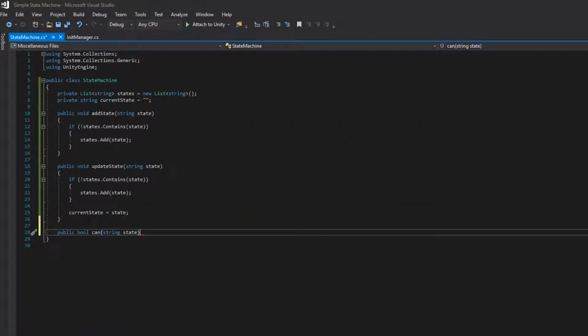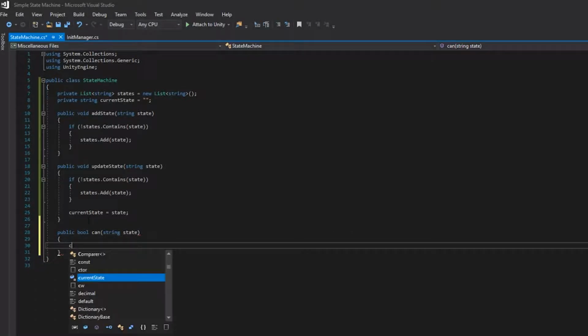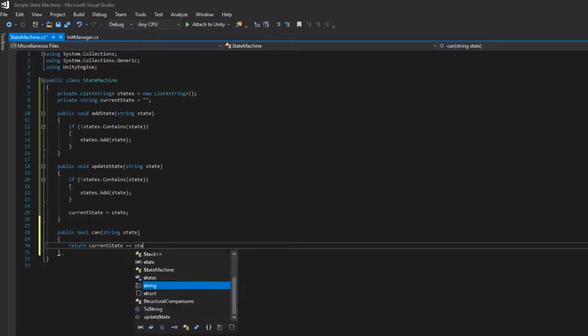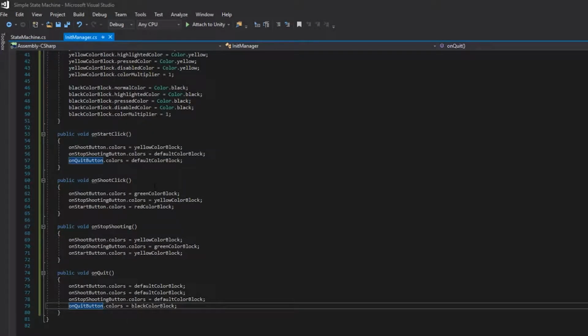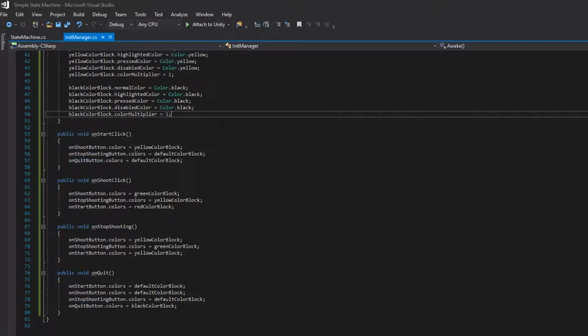We're going to pass in the state name that we want to evaluate, and then return if the current state is equal to the state we passed in. Boom. Now here's what we need to do. In our functions that do all these clicking, we're going to wrap them around the current states of the state machine.